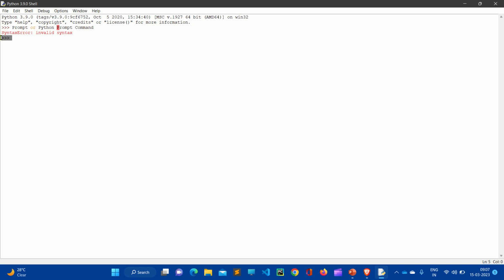Listen to it very carefully. When we open Python interactive mode, this is the Python interactive mode, Python shell, this prompt gets displayed for the user for us to enter the commands directly in front of it. So this is the command line interaction.